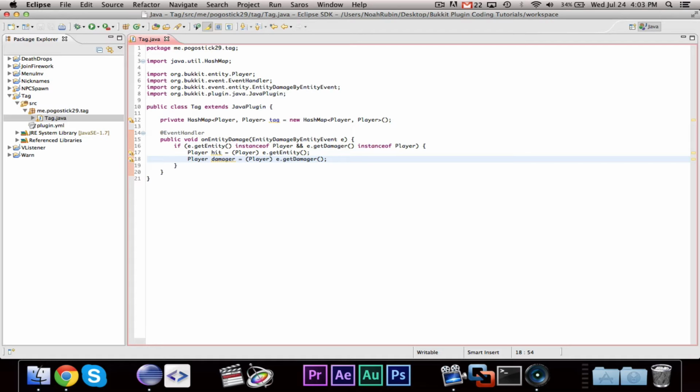So first we need to go ahead and check if the player hit has already been tagged. So we want to say if tag.get(hit) is not equal to null. So what we're doing is we're putting in the key, which is the player that got hit, and if the value is not equal to null. So if they were hit and there's someone registered that hit them, then we want to say if tag.get(hit) is not equal to damager. So we're putting in the key for hit, and we're returning the player that hit them.